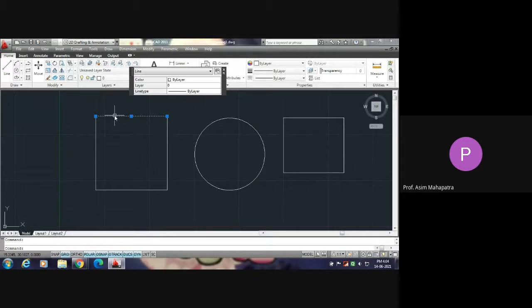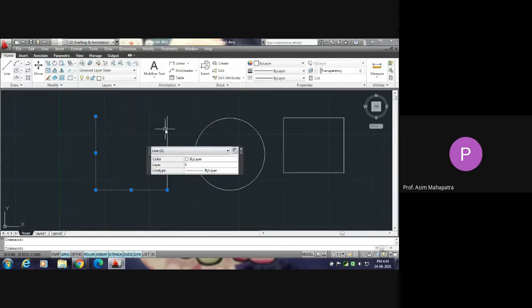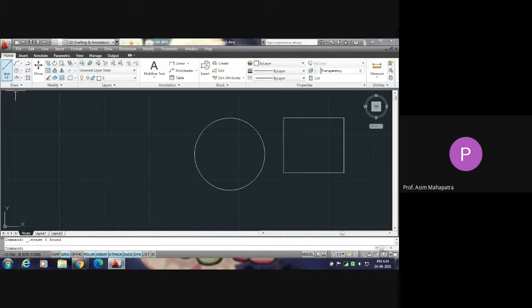Selecting the line and deleting: you can select multiple lines at a time, no problem. Then click on delete, and it will be deleted. So what I was telling, click on the line command and specify any point arbitrarily. Then we type 20,0 and enter. It means from the earlier point, we have moved 20 along the x-axis and 0 along the y-axis.